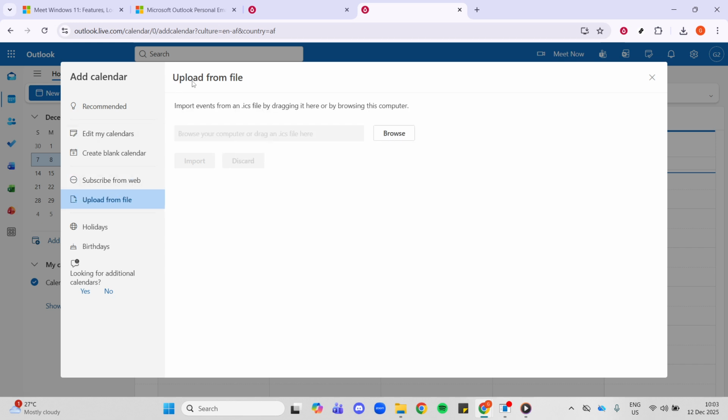After you've pasted the URL and reviewed that everything looks right, click Import. Outlook will add this as a new calendar in your list, and updates from the source will flow in over time. If you choose Upload from File instead, you're bringing in a calendar file from your device.